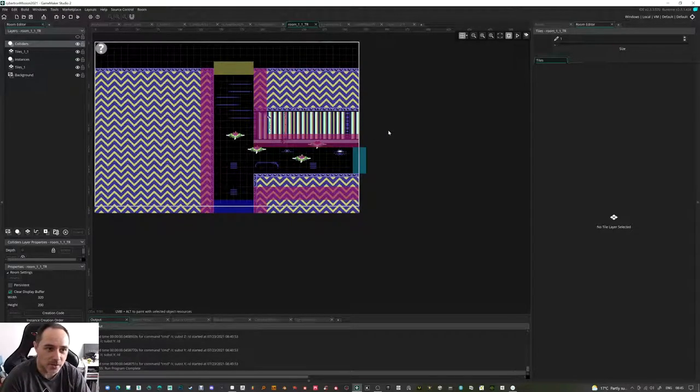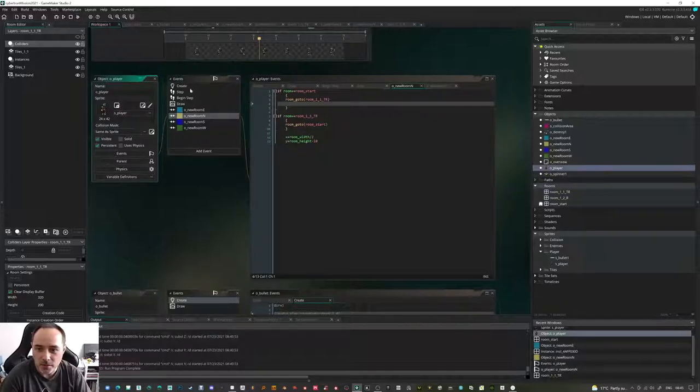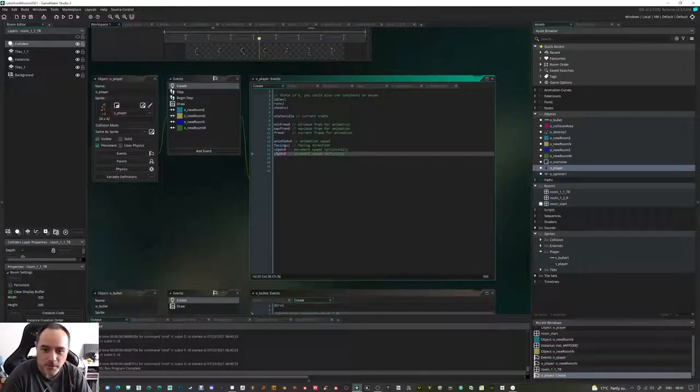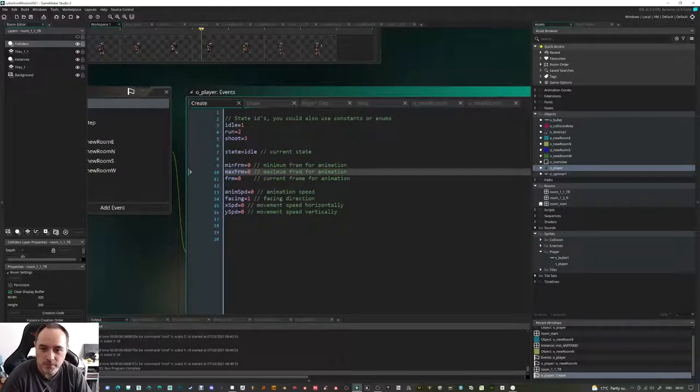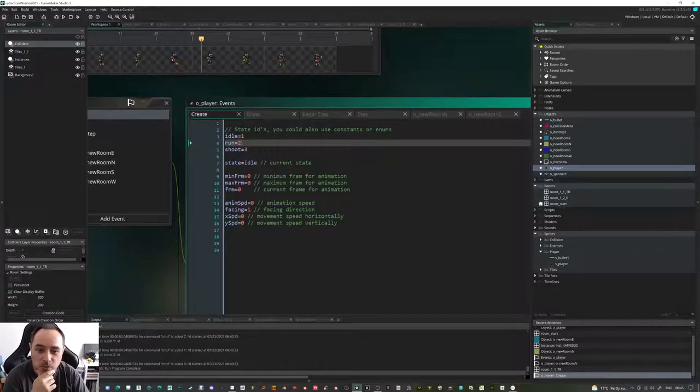So let me show you some other things about the player movement. I know that some of you guys are interested in that. So here's my create event. I use a state machine where I've got idle is 1, run is 2, shoot is 3. Now you could also use constants or enums for this. I just like the old fashioned way.